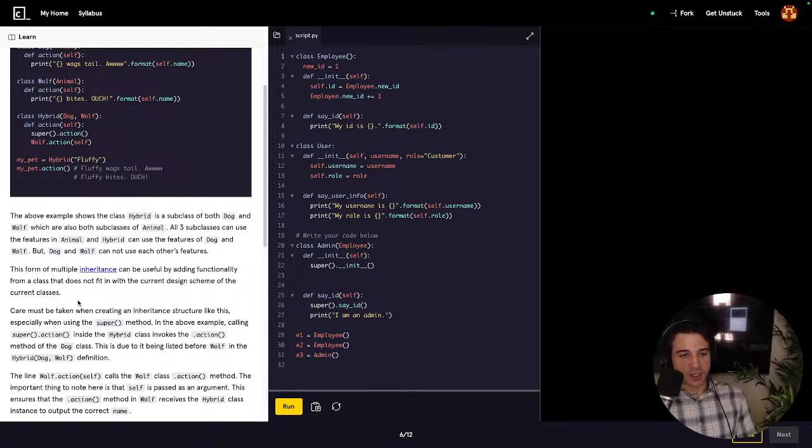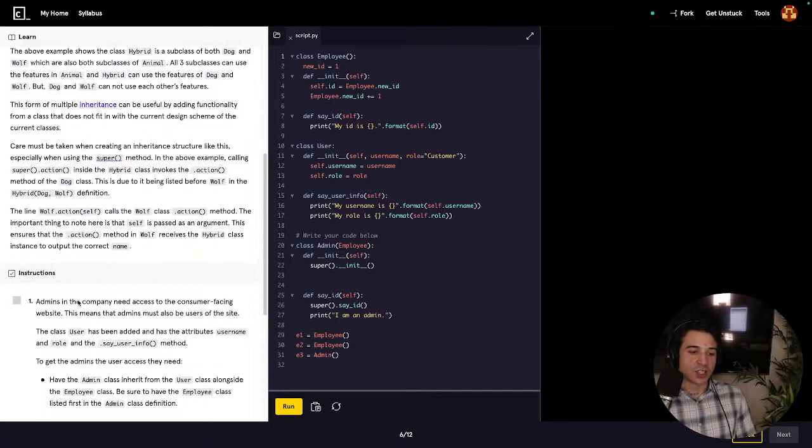This form of multiple inheritance can be useful by adding functionality from a class that does not fit in with the current design scheme of the current classes. Care must be taken when creating an inheritance structure like this, especially when using the super method. In the above example, calling super().action inside the Hybrid class invokes the .action method of the Dog class. This is due to it being listed before Wolf in the Hybrid(Dog, Wolf) definition. The line Wolf.action(self) calls the Wolf class .action method. The important thing to note here is that self is passed as an argument. This ensures that the .action method in Wolf receives the Hybrid class instance to output the correct name.